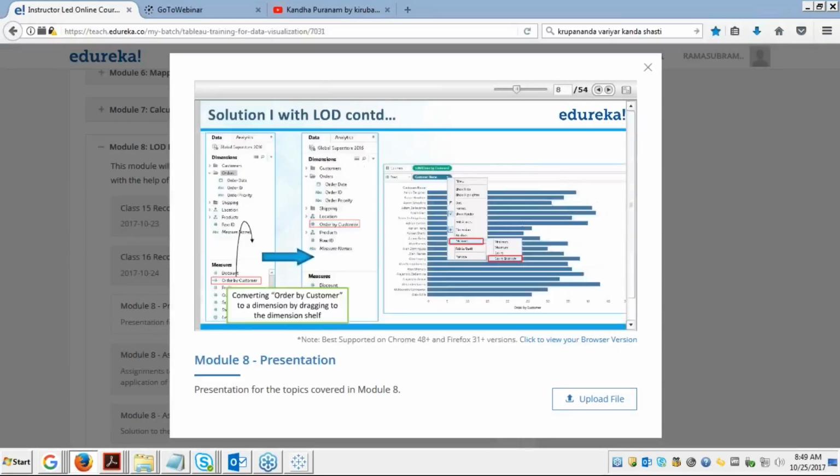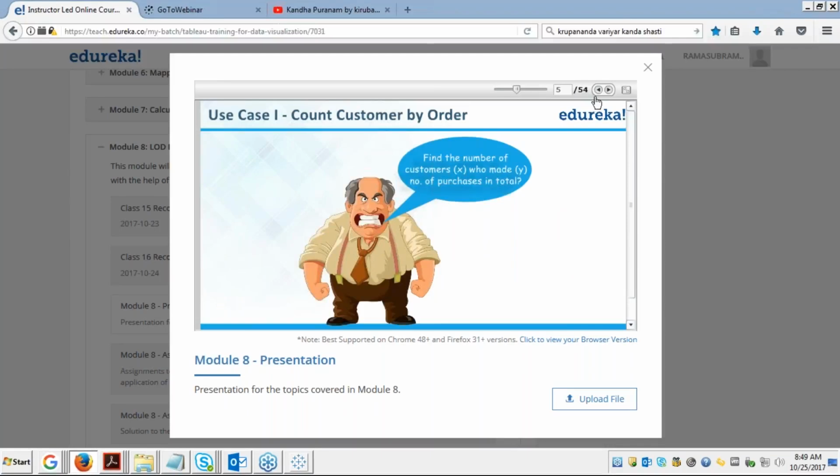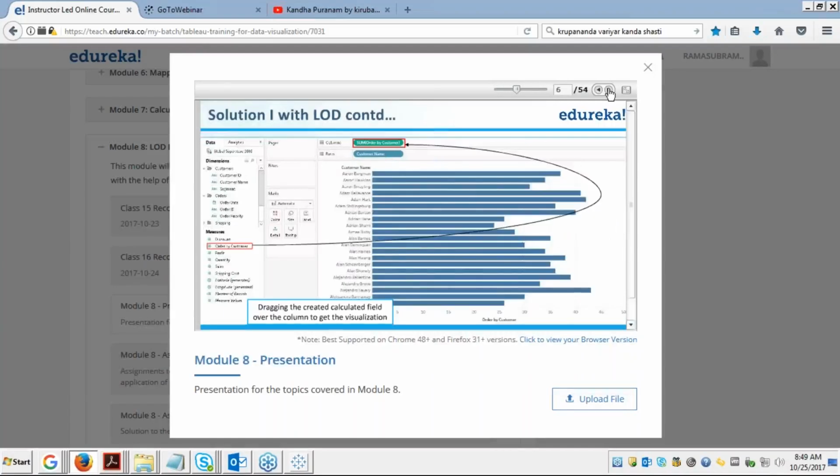The question our CEO wants answered here is, he wants to know the total number of customers who made a total number of purchases. Like 10 customers made 20 purchases. Like that he wants the data.